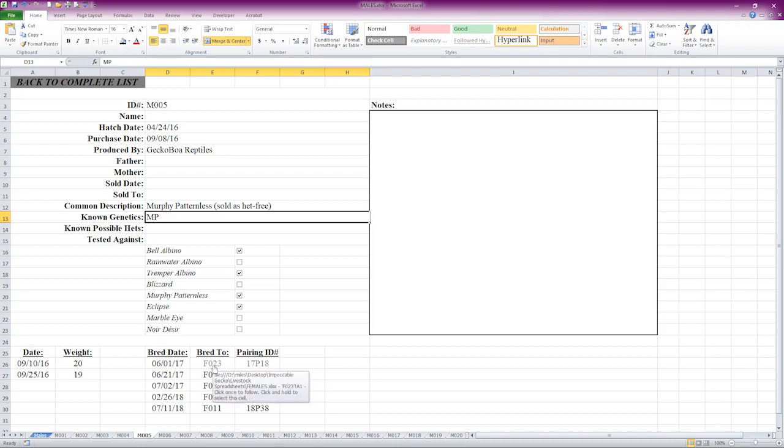For example, click on female 23, will take you to her page, which will go to the female file in a minute. And you can click on the pairing ID and go to the pairing file, which I will also go to in just a minute here.